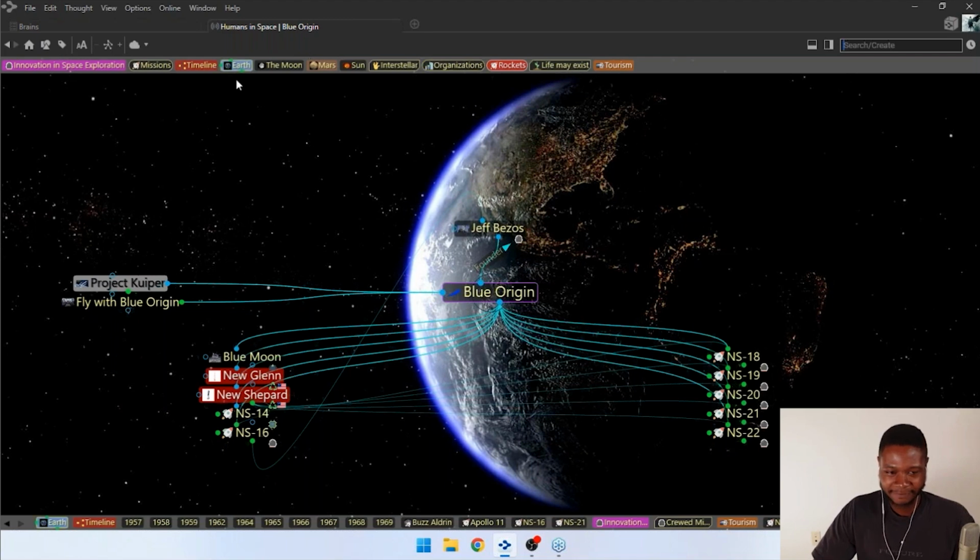I don't really have to necessarily use these pins that I have here, but I can use them if I want to sort of jump from one topic to another. But because this brain is so interconnected, it's actually easy to just kind of change contexts on the fly without having to use these pins.